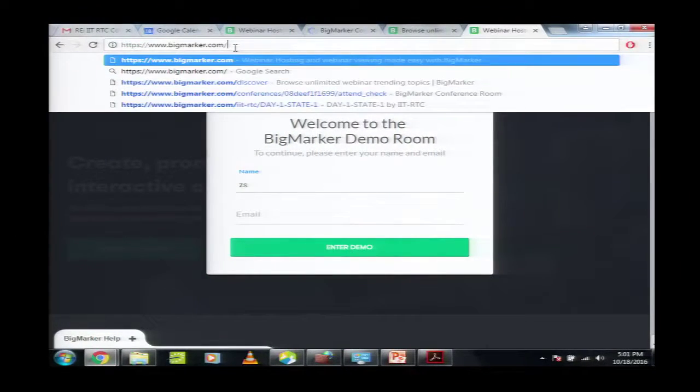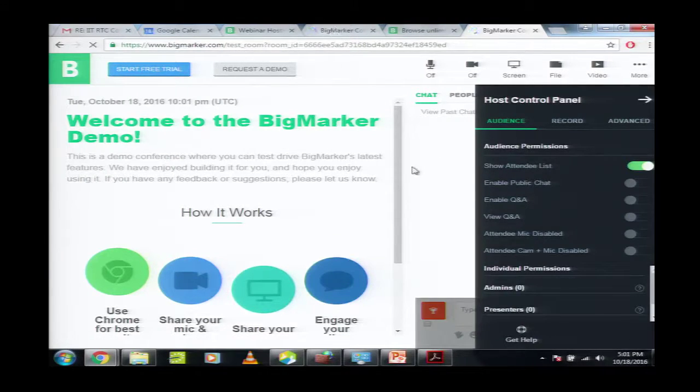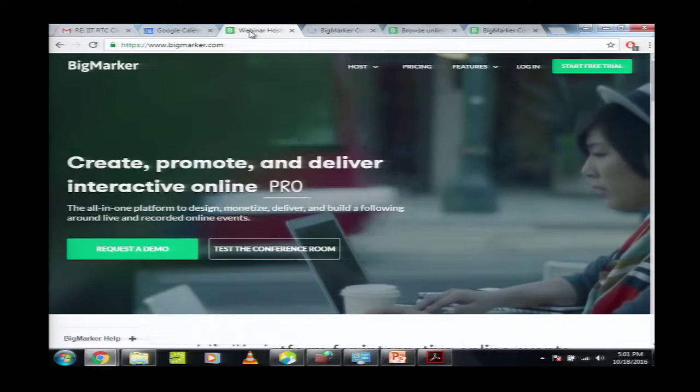Let me see if I can jump into a demo and actually show you the conference room. When we first started out, it's pretty slow here. I'll just go back to the homepage.